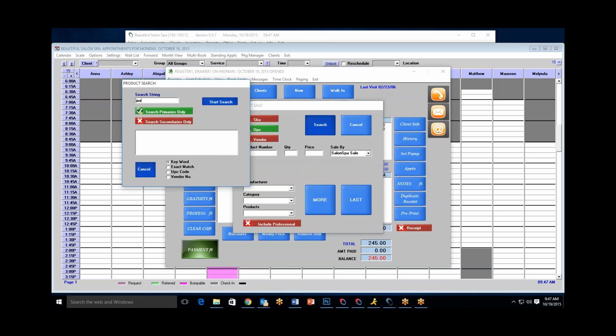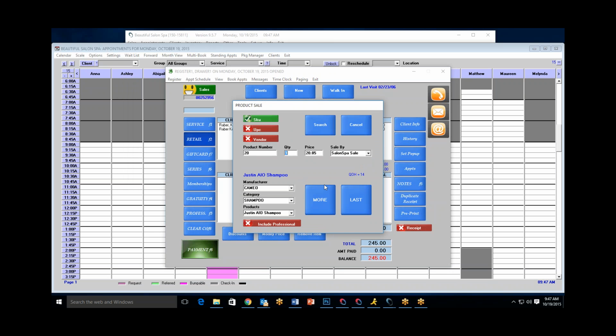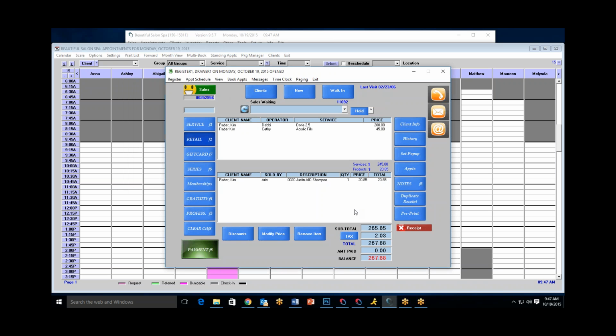So I'm going to put in Justin, perhaps. And I can put in as much or as little as I want, but everything that has that in its name is going to appear. There's my Justin All-in-One shampoo. It's $20.85. And who sold it? Ariel sold it. And last.